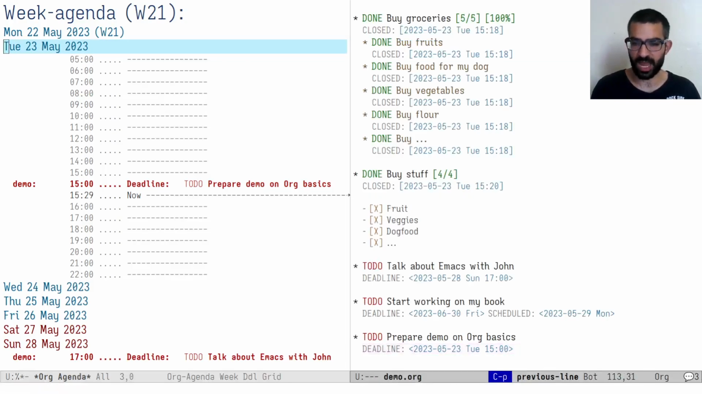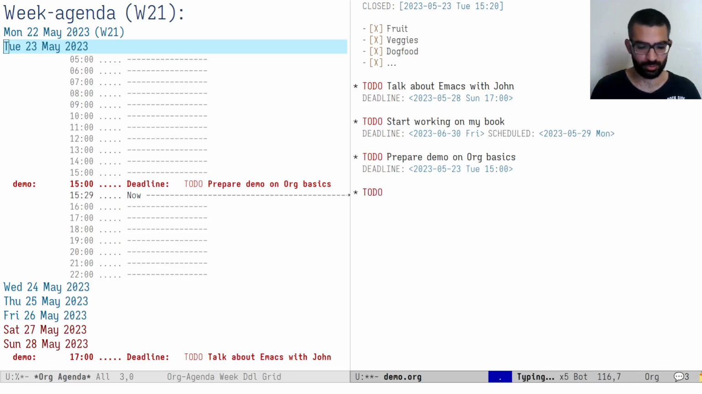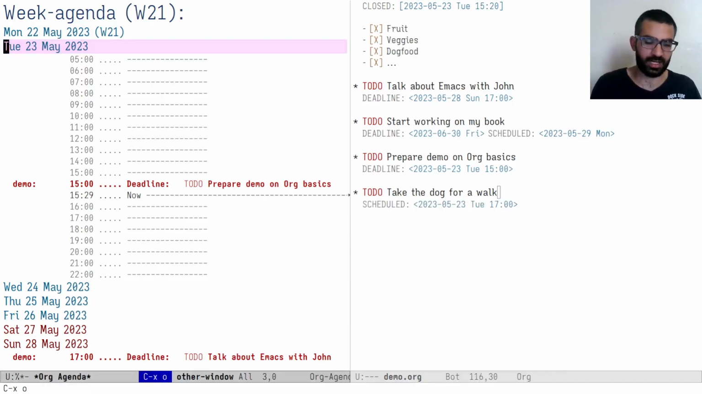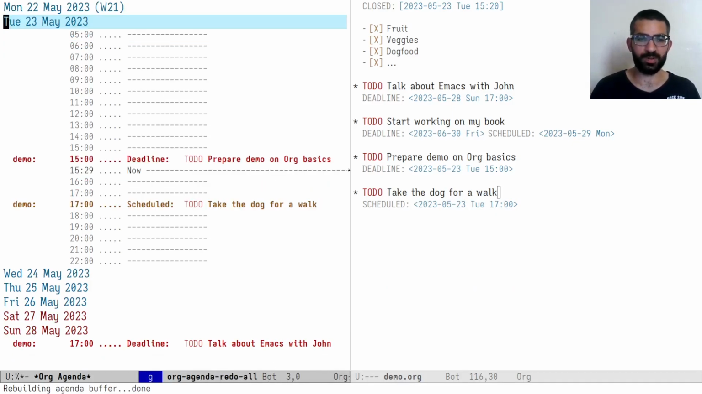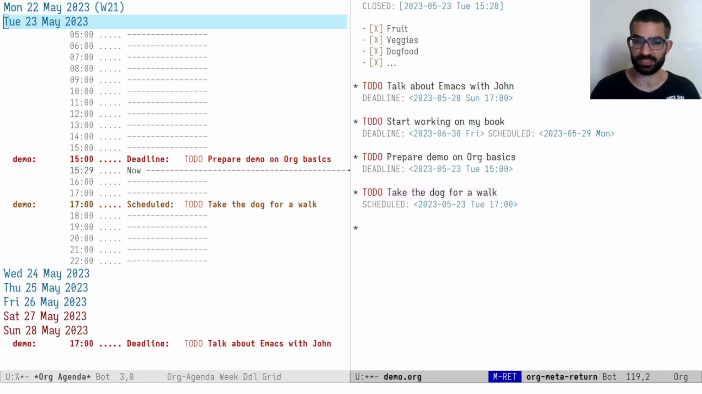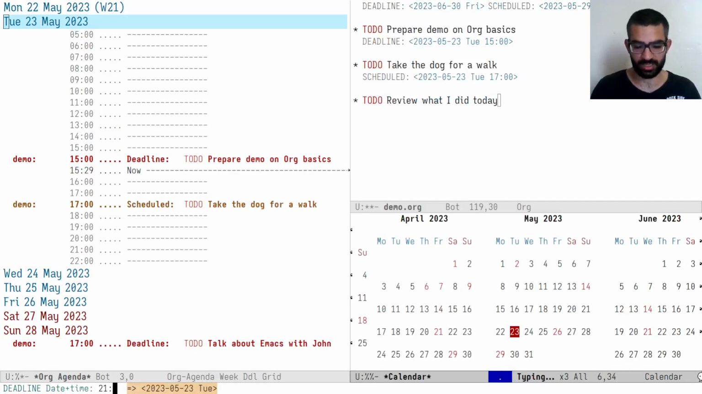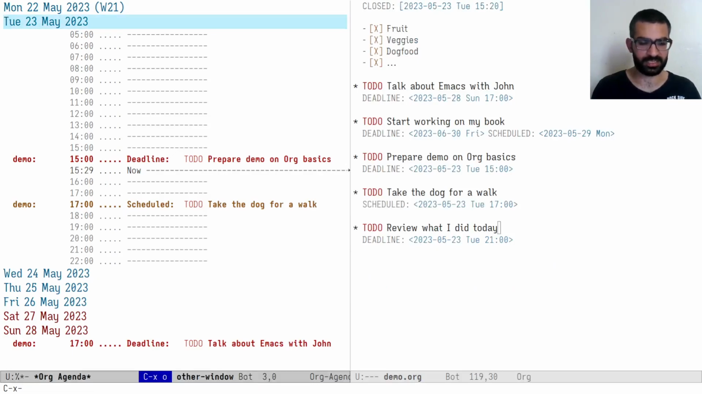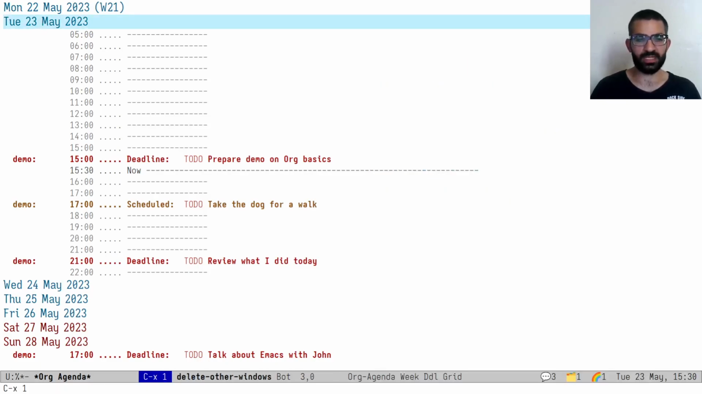And if I add more things, let's say that I have to take the dog for a walk, for example. And let's say that I have to do this sometime at 17 hours. But if we go a bit earlier or a bit later, my dog will not complain. We can see how we can start adding stuff to our agenda here, and then we can say, for example, review what I did today, and this could be again a scheduled item that I will do. No, I did a deadline. Okay, doesn't matter. But this is something that I will do tonight. And we can see how this is.